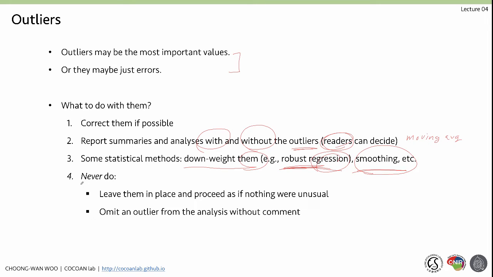The things you shouldn't do, never do. One thing is to leave them in place and proceed as if nothing were unusual. Just do nothing and tell nothing. Don't do that. And omitting the outlier from the analysis without comment is another bad thing to do. That's modification of your data without any comment.